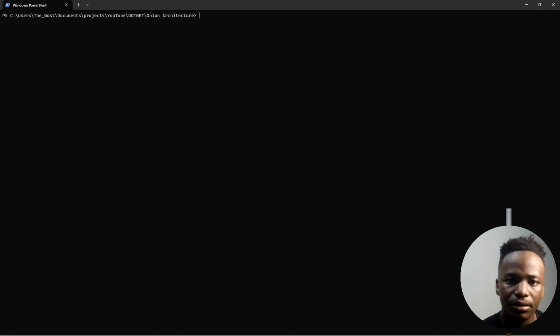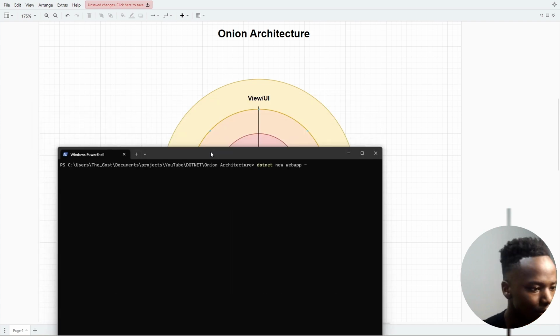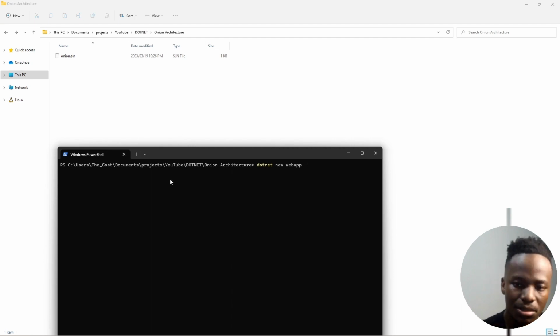Now let's clean the screen. So we're going to say dotnet new webapp. We're going to specify the name. If you don't specify the name, let me show you. Let me go to the folder, go back to the terminal. If you don't specify the name here, it will create everything inside of this folder, which is not what we want.